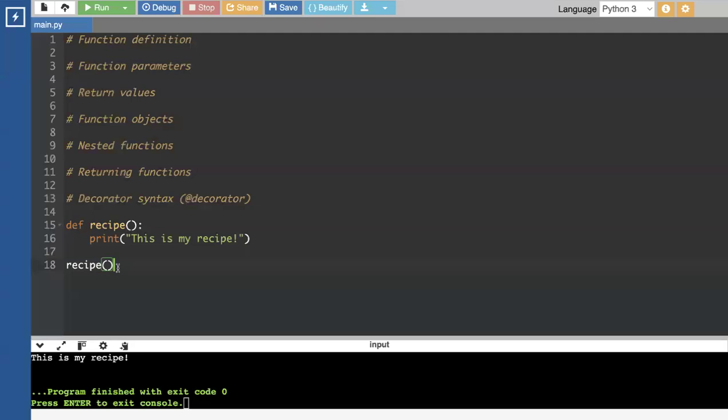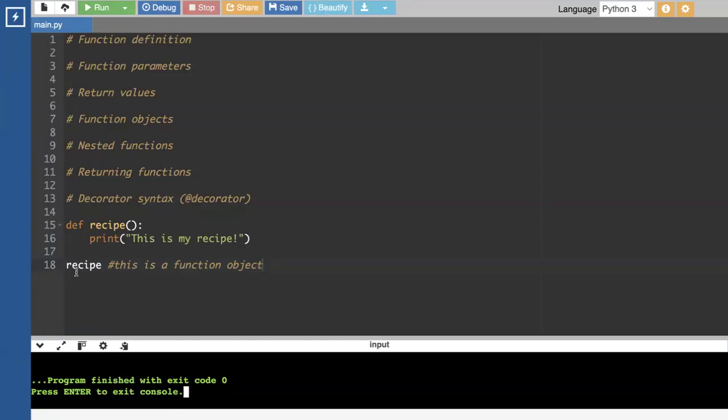However, if I just write recipe without using the parentheses, that is called a function object. So this is a function object. If you try to just use a function object, that basically means you have your function, but it is not getting called. That means this will not execute the function and it will not show you any prints. If I just click on run, it doesn't do anything. So this is your function object when you write a function without the parentheses.